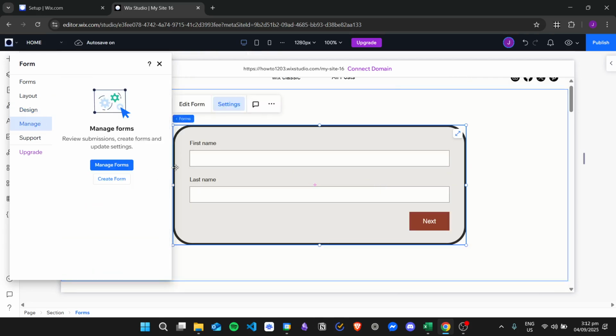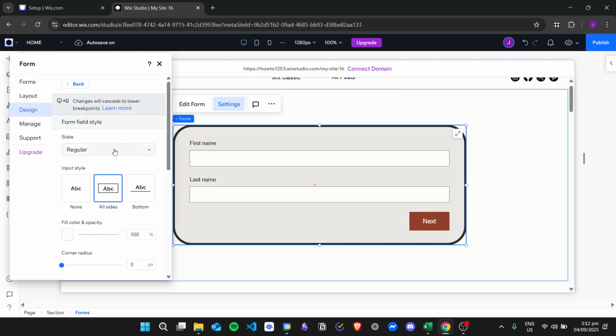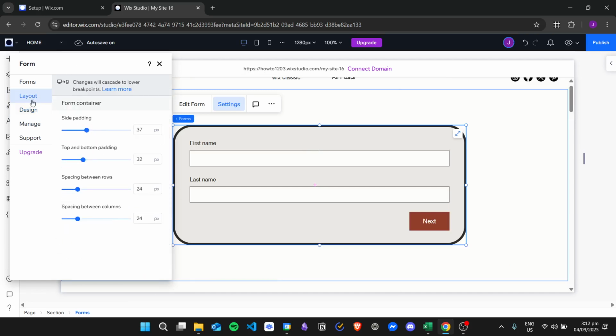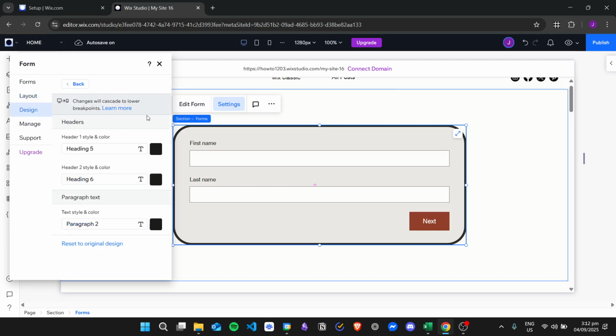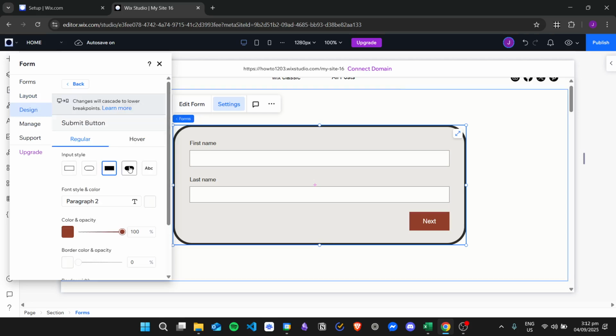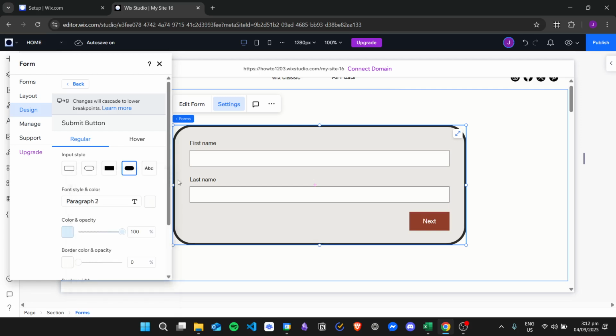And then you can also edit other fields right here, like the form fields. You can change its settings depending on its state. You can change the font style and colors. And then you can also change the header and paragraph, and then the buttons. For example, for the submit button, I'll make it into a round button, then change its color to blue.